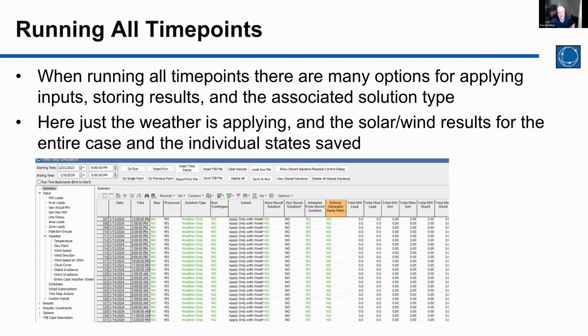Running all the time points in the time step simulation is very easy. You just load up the PWW, and of course, you need to load it into a case that has PFW models for it to apply the weather to the case. In the time step simulation, we originally developed this to run OPF simulations and security constrained OPF simulations. But if you just want to apply the weather to see what the renewable generation would be doing, you can just change the solution type to weather only, and then it just applies the weather. That solution is very fast because it's not actually solving a power flow.